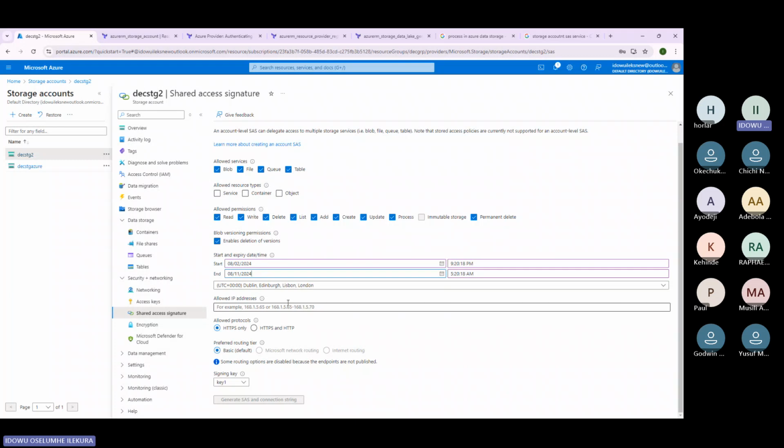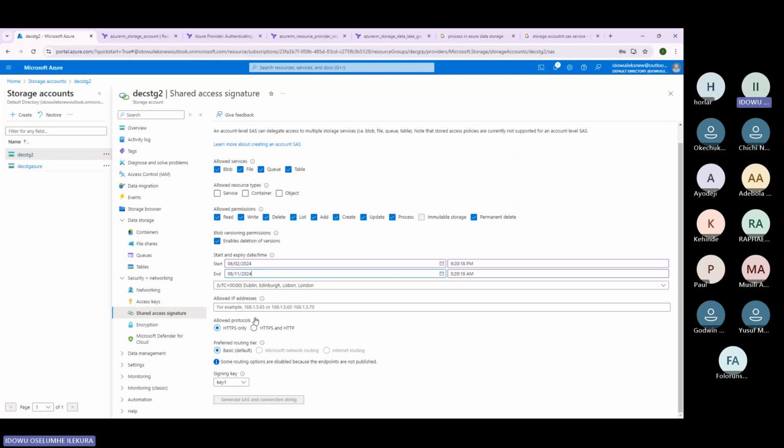Then allowed IP address, you can also probably want only, if you have a VPN, just like how you have an organization and then you have your VPN, and in your VPN you have allowed ranges of IP addresses that are allowed inside your account. So we can also allow HTTPS, hypertext, blah blah blah storage, right? You understand? And then key signing. So let's use key one.